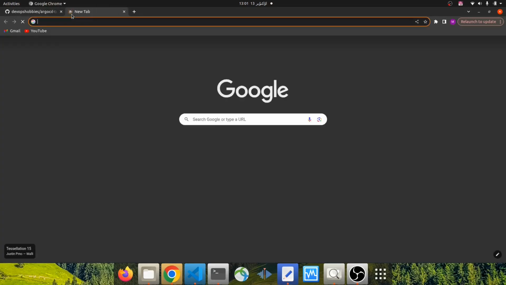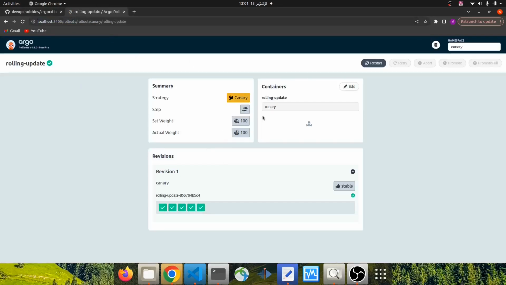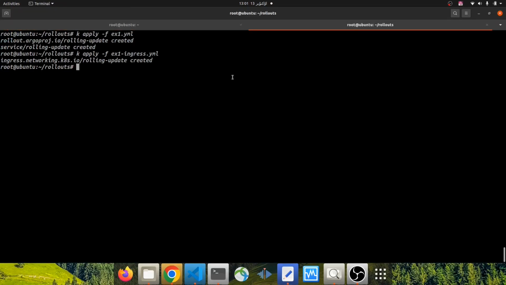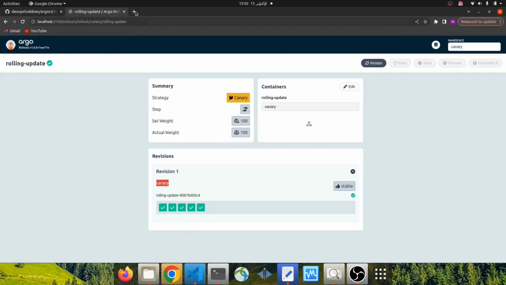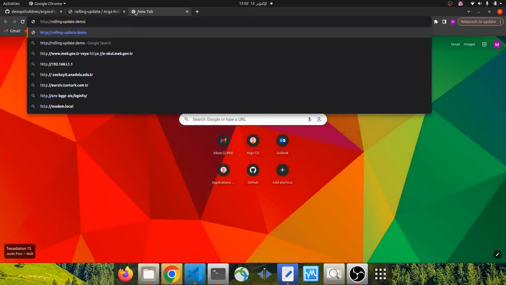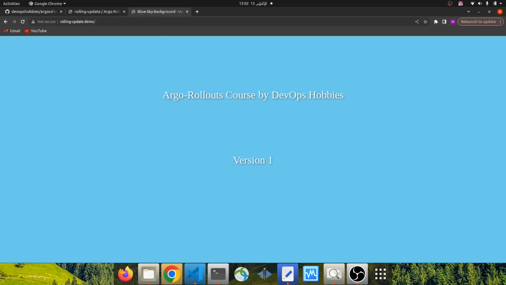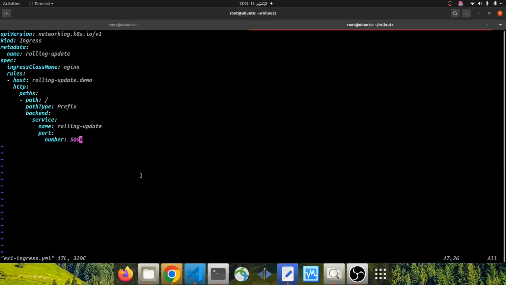So this is the dashboard, and this is rolling update. The revision is 1 and the strategy is Canary. How can we access this Canary using the URL? If I go to example1-ingress, the host is rolling-update.demo. This domain name is available in my etc hosts file. So I type http and yes, this is version 1 of the application. And the domain name is rolling-update.demo. Okay.